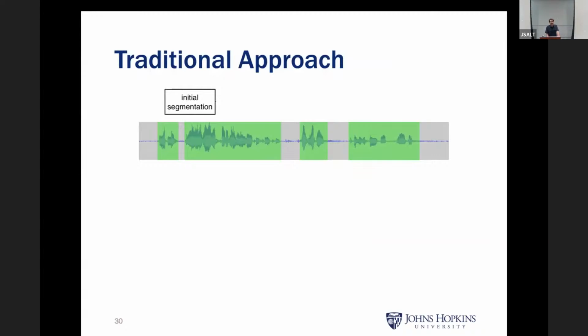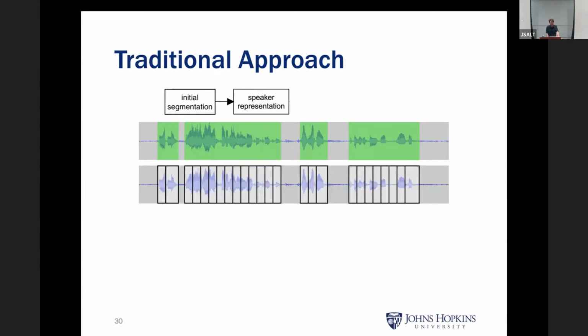So first I'll talk about the traditional approach. There are 4 main steps to this. The first is to do some sort of initial segmentation. Generally, we're talking about doing voice activity detection. The next step is going to involve some kind of speaker representation where we're extracting, in this case, a speaker representation over a sliding window.